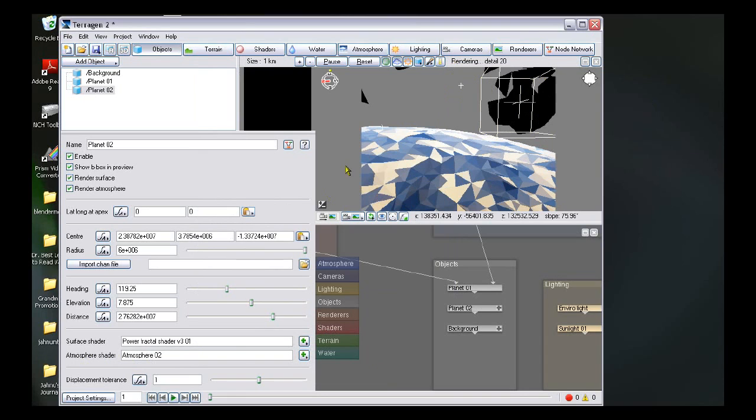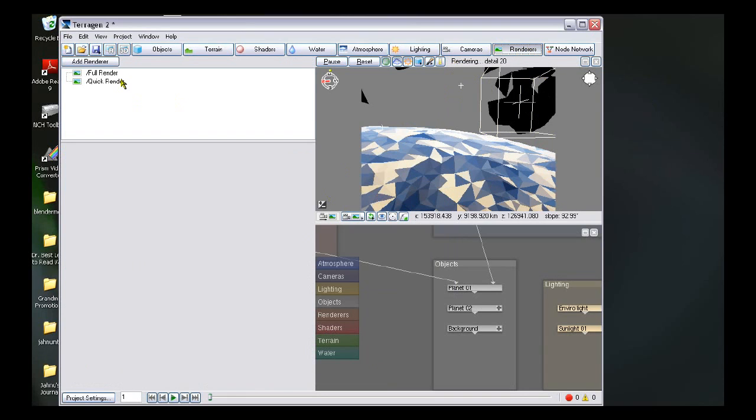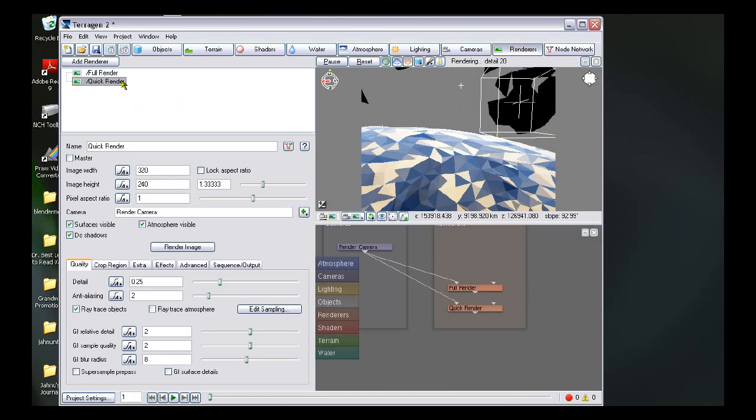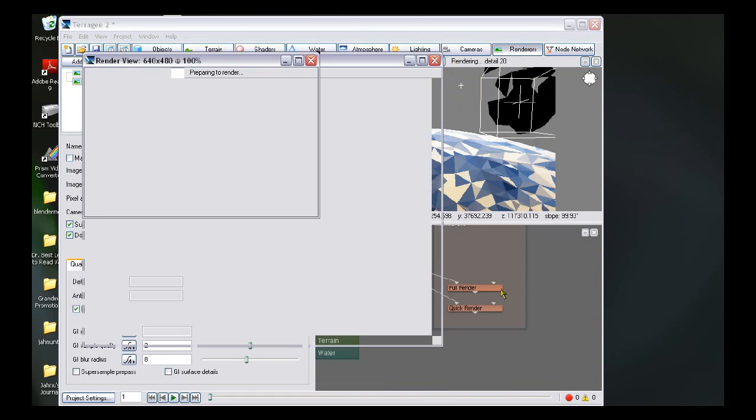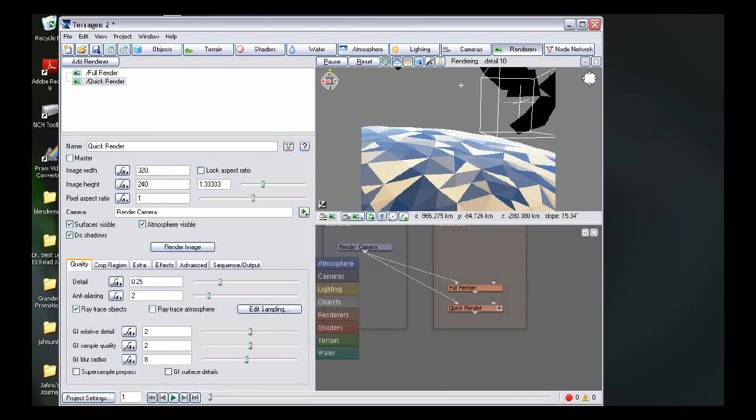So, I'm going to give this a quick render. You can do that by going to the renders and going to quick render, and it automatically will give you a small resolution with a low amount of detail and anti-aliasing. So just hit render, and I'll pause the recording.